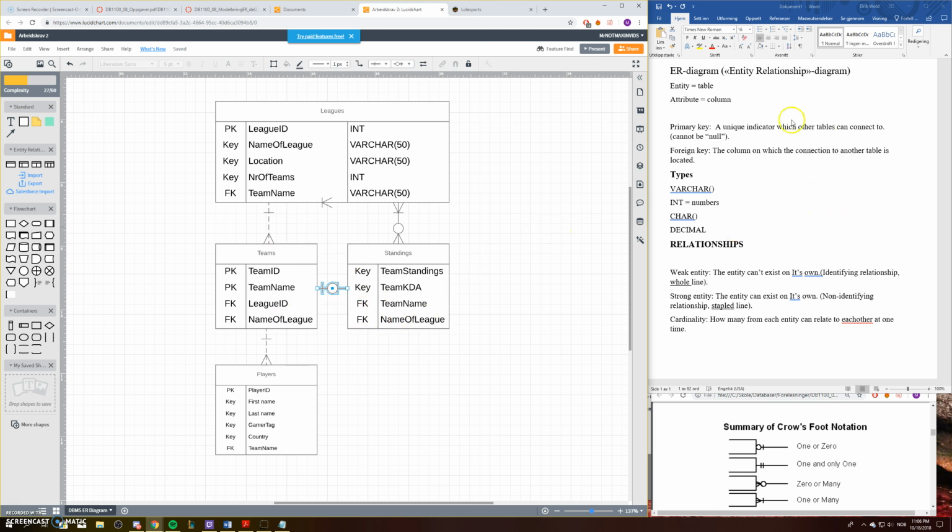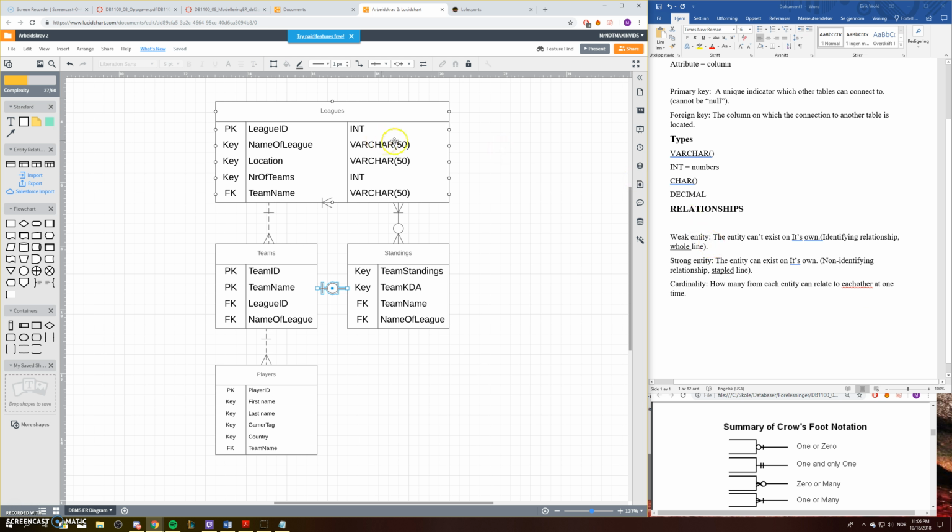So, quick summary of this: been through the ER diagram, identifying relationship, touched on entity, table, attributes, column, a short explanation of primary and foreign keys, different types you can use in your tables, and the relationships between the different entities in my ER diagram. Thank you for watching.